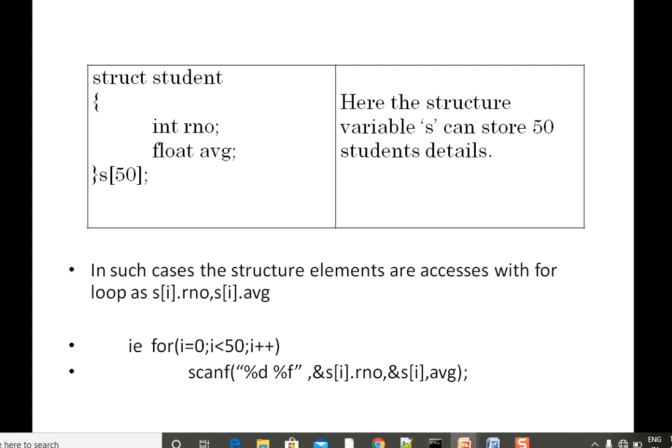In the previous example we had s1, s2, so we were accessing the variables as s1 dot roll number and s1 dot average. But what about here? Here we go with 50. So this is s of 0, s of 1 up to s of 49. s of 0 will have a copy of roll number and average. s of 1 will have a copy of roll number and average. s of 2 will have a copy of roll number and average. Up to s of 49 will have a copy of roll number and average. Alright. So generally we are going to access s of i dot roll number and s of i dot average. Okay.